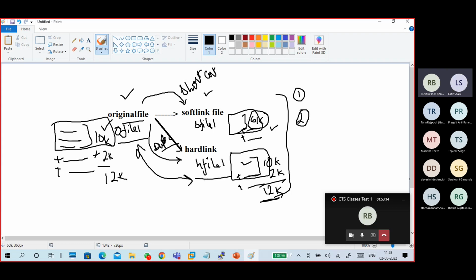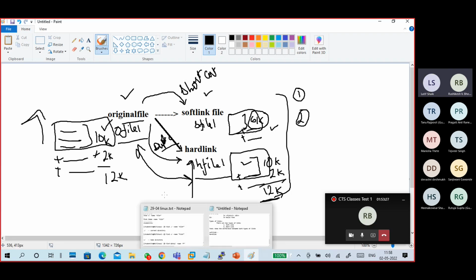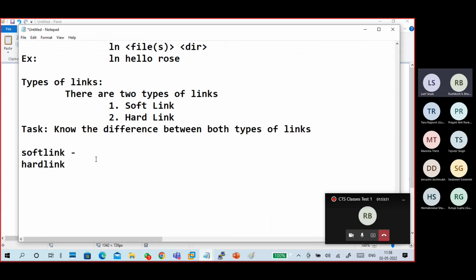Both contain the same data. If your original file increases, the soft link file size also increases. So keep it that way. There are a few more differences, so look here.